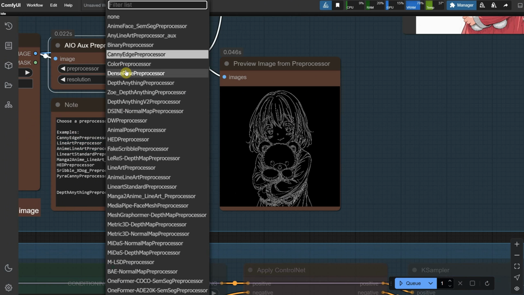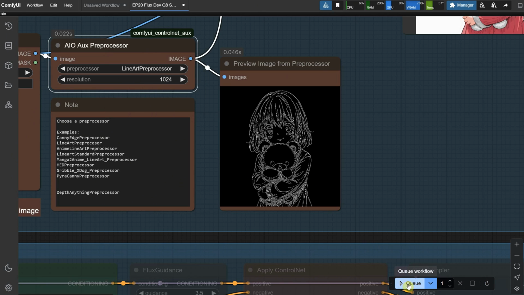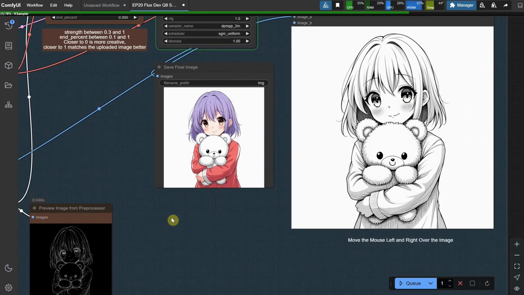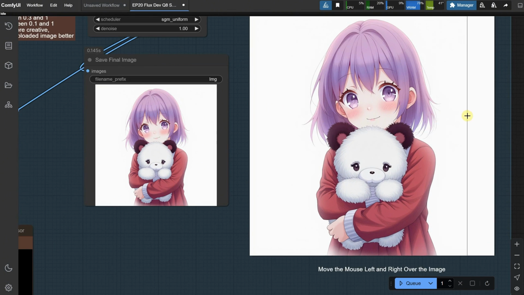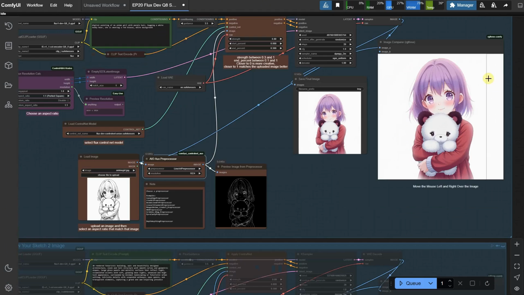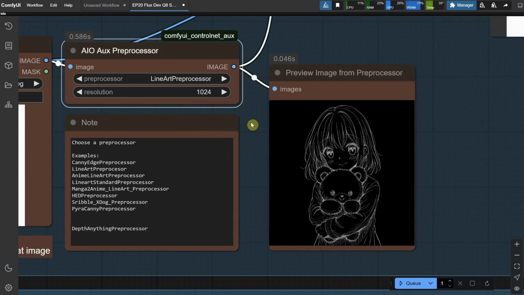You can just search for line and find a few options in the list. I will select the line art preprocessor and run the workflow, and the result is this. You can see it's different. It has fewer lines, so you get a different style. That's why it's important to try different preprocessors until you find a style that you like. You can observe how the lines look in the pre-processed image.